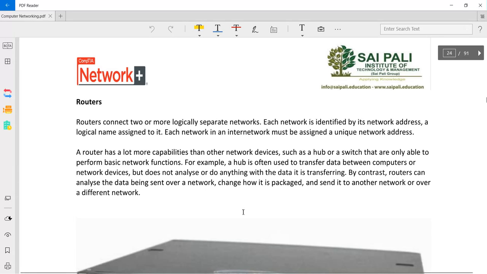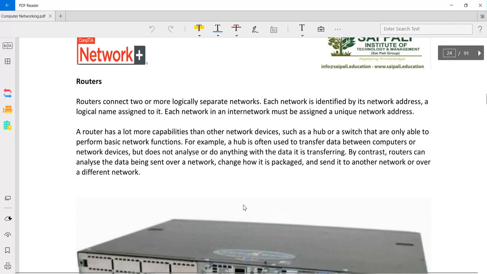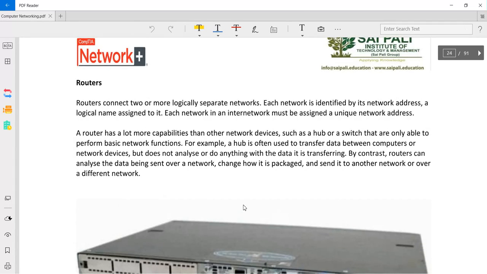But by contrast, routers can analyze the data being sent over a network and change how it is packed and send it to another network or over a different network. So basically, routers can connect multiple different networks. You can consider it like traffic. You have lots of different ways to go somewhere, and these are the traffic guides who can guide the cars to a proper path.